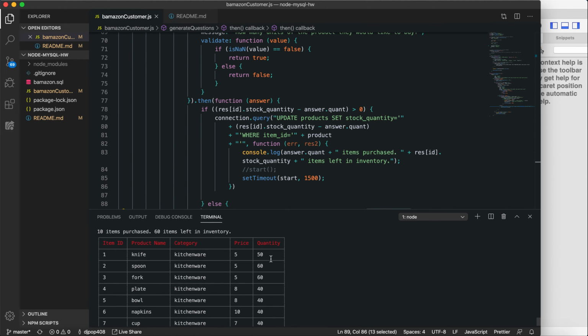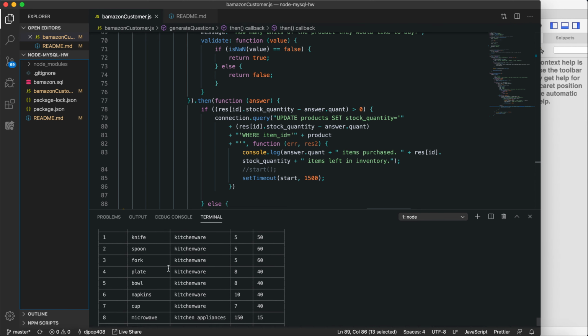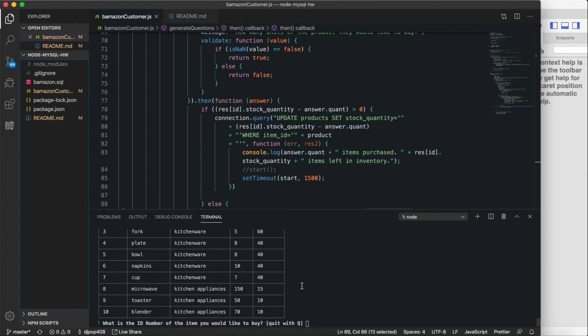We look here, we'll see quantity has dropped to 50. Before it was 60. And if we go back into MySQL, give it a refresh, you'll see here that it also dropped to 50. And that's about it. Let's give another one a try.